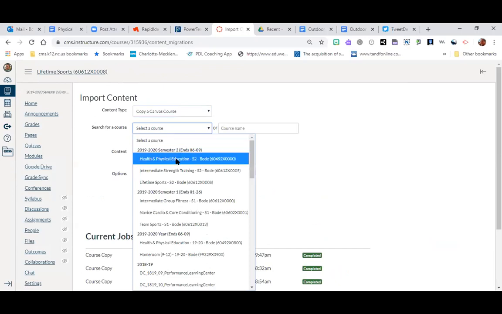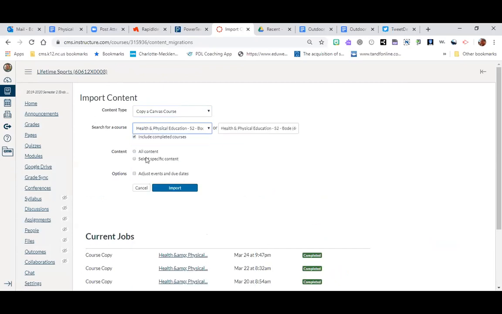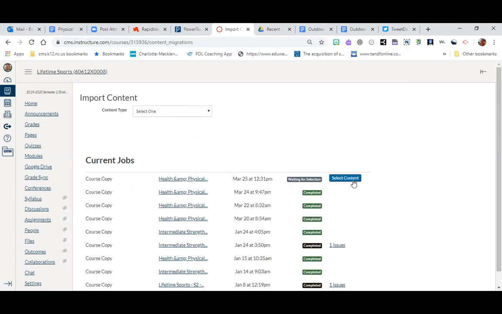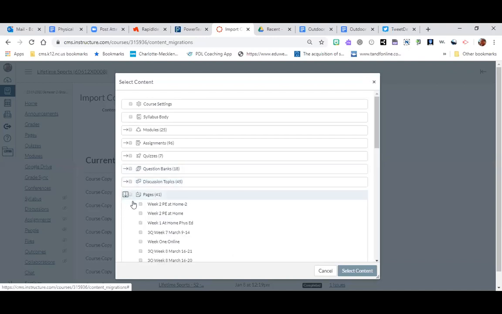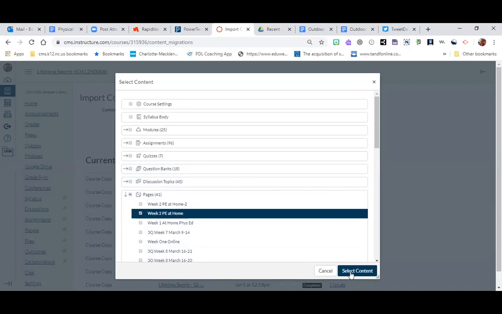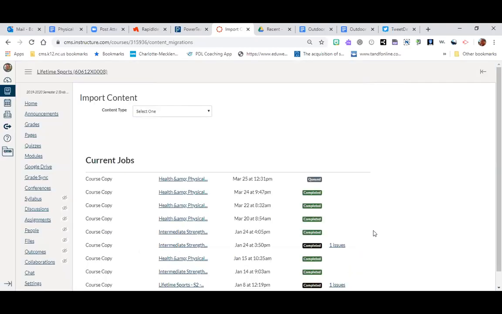Select a course. I got it from my health and PE. Select content, import, select content again. It's a page, week 2 at home. Click on it, select. It's that fast. And it's just like a skill. Once you do it more and more, it's very simple to do.